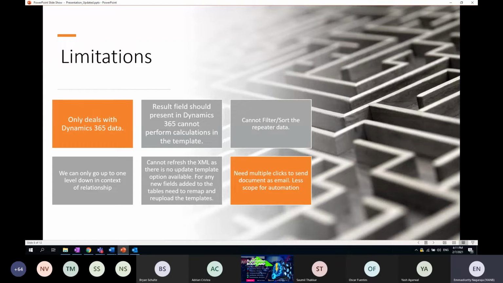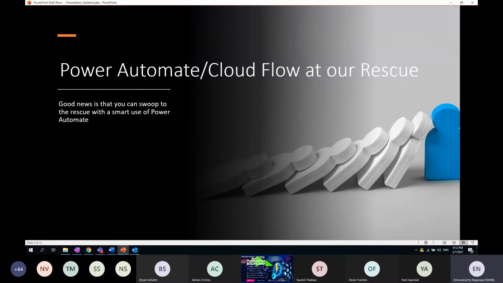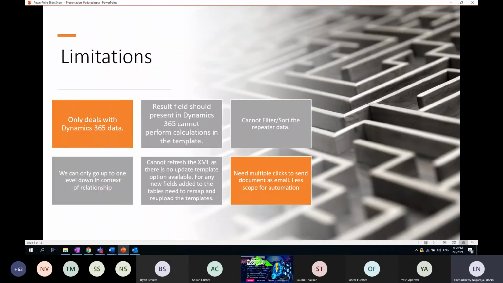Assume that scenario. If an agent wants to do that using this out of the box template, that takes a few minutes and multiple clicks, and that takes much time. So there we can utilize Power Automate, and using Power Automate we can pretty much overcome those limitations. So as I said, I want to touch upon only these, the orange colored limitations.